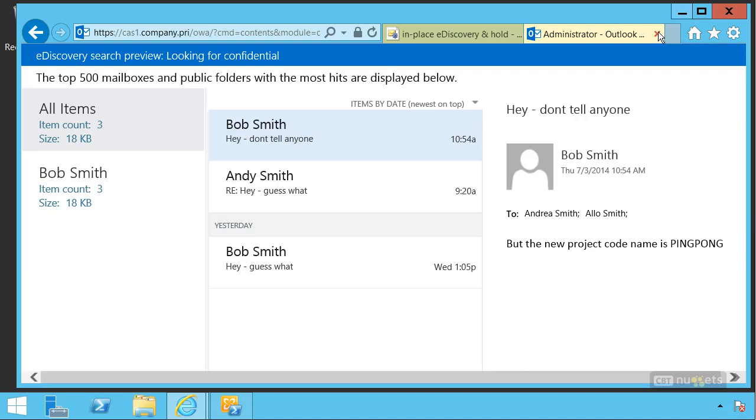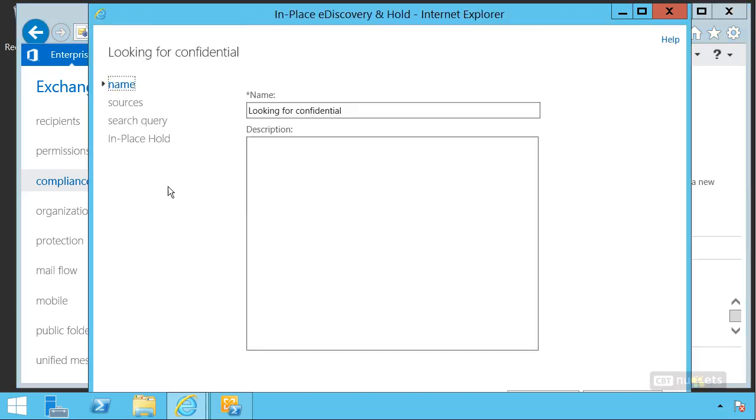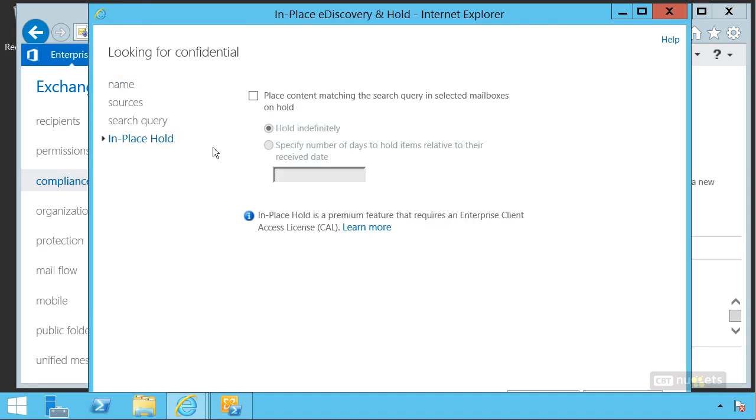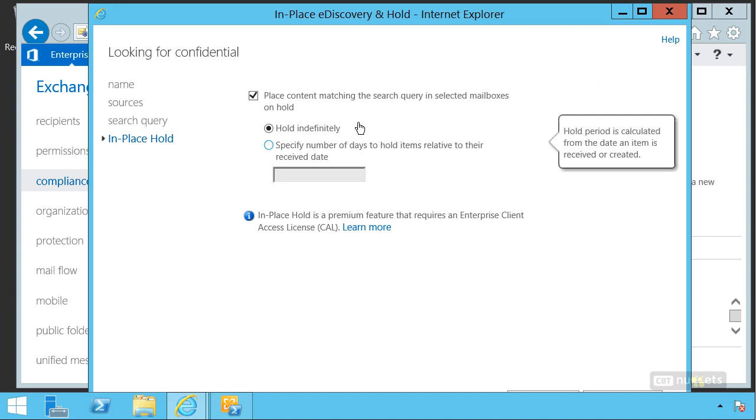So what I'm going to do is go over here and modify this again, edit it, and here's in place hold. When I place content matching the criteria on hold, hold indefinitely means exactly what it said. It's going to hold indefinitely. Make sure that you think about and document that you have this hold turned on, because you have to go in and turn it off at some point.